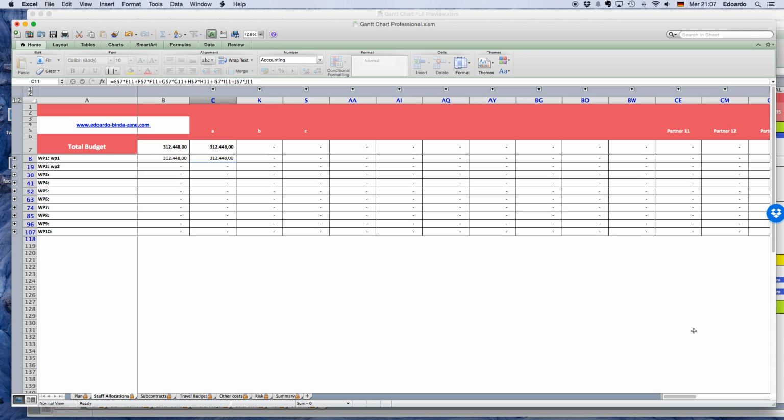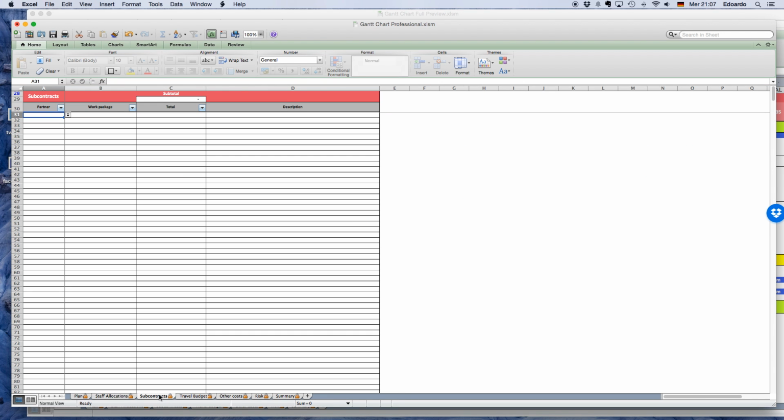So at this point we have a Gantt chart with the project duration, person days, and budget, staff costs. What we're missing is all the rest of external costs. For this we have 4 other worksheets that work pretty much, well, they all work the same way. So I'm just going to take one as an example, which is this, subcontracts.